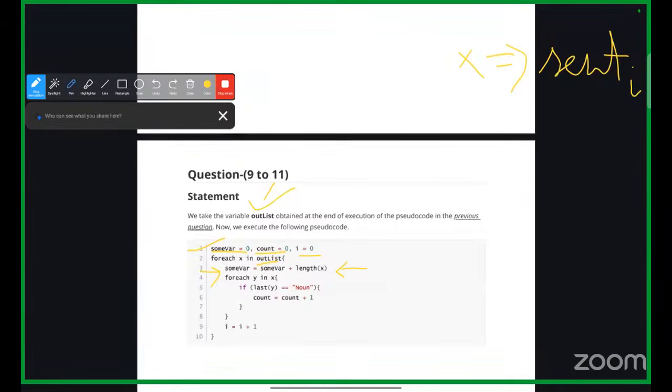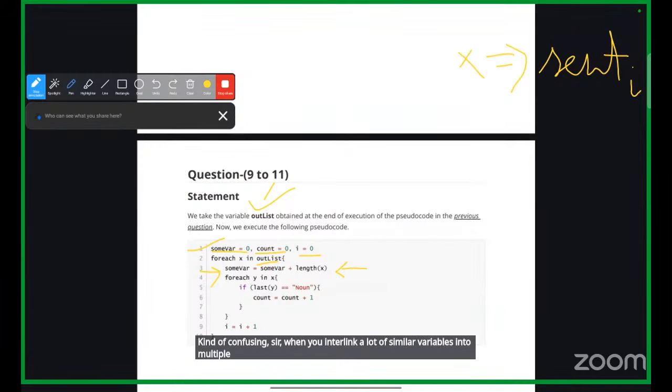Kind of confusing, sir, when you interlink a lot of similar variables into multiple questions. Okay.